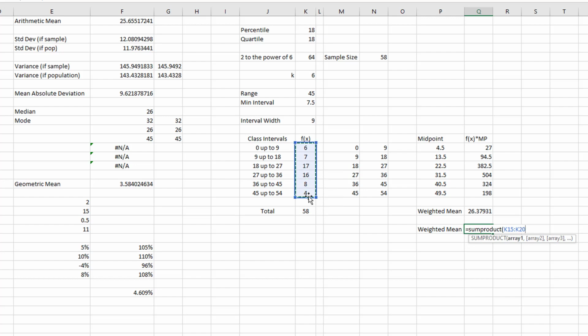So if I take the sum product of this column with this column, then what it's going to do is go 6 times 4.5, 7 times 13.5, 17 times 22.5, 16 times 31.5, 8 times 40.5, and 4 times 49.5, and then add all those together, which is the numerator of the weighted mean calculation. And then I can divide by the total number of observations. Obviously, we could click on the 58, or if we didn't happen to have that handy, we could sum up all the frequencies, and that would be our weighted mean. So that's pretty quick and easy.